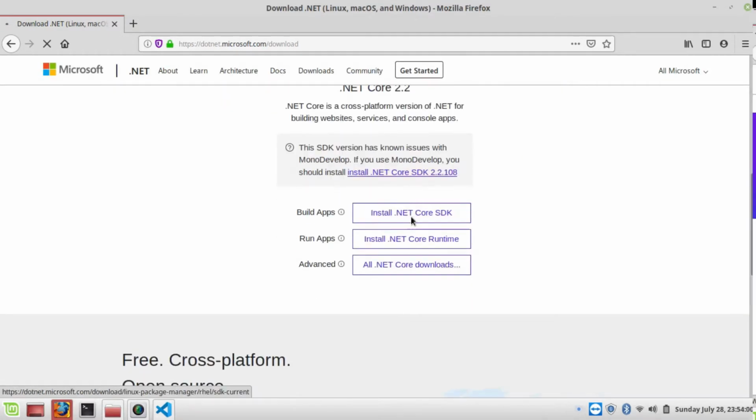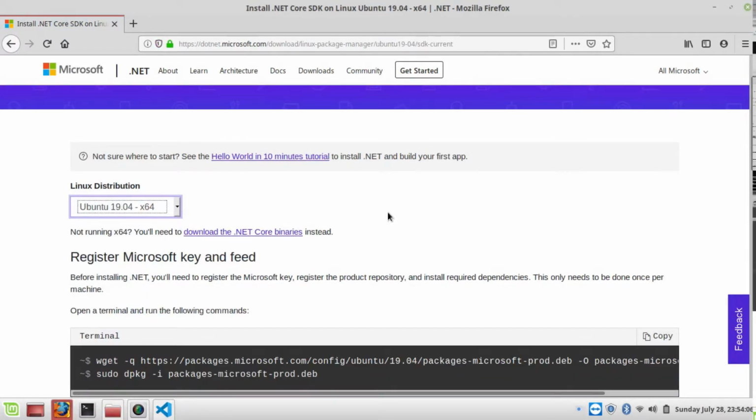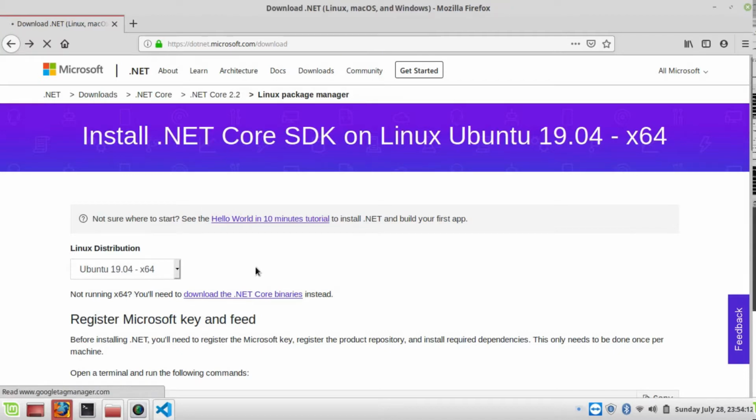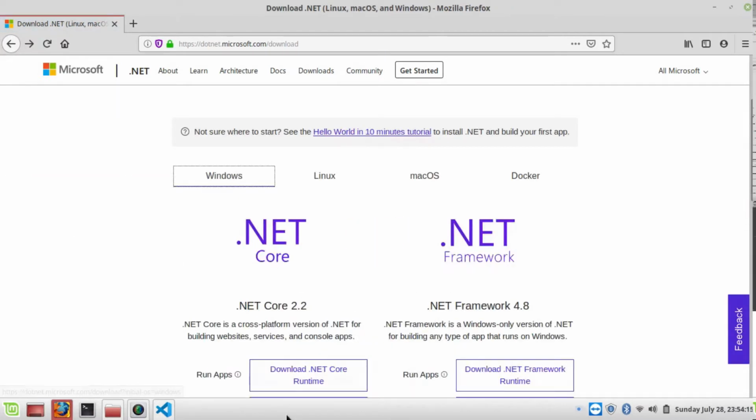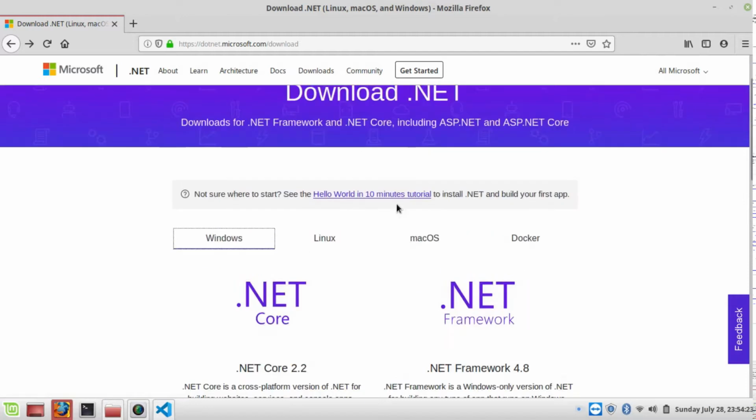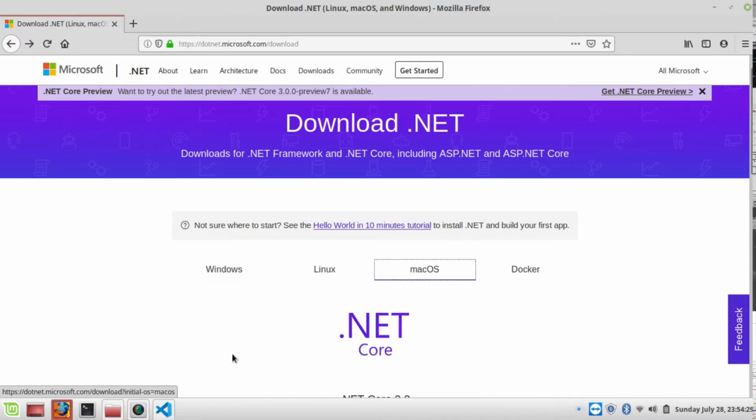So for Linux, you just choose your install .NET Core. You choose your distribution, for instance this, and you just copy and paste everything on your terminal. Now for a Windows operating system, you just click download .NET Core SDK. You have your exe file, you install it, you are good to go. Also for Mac and other operating systems, you can follow whatever instructions you have there.